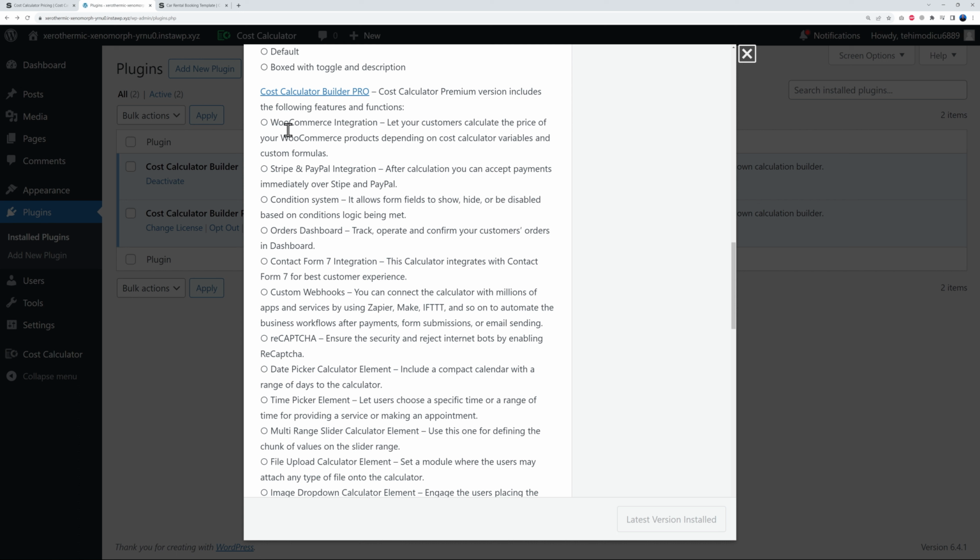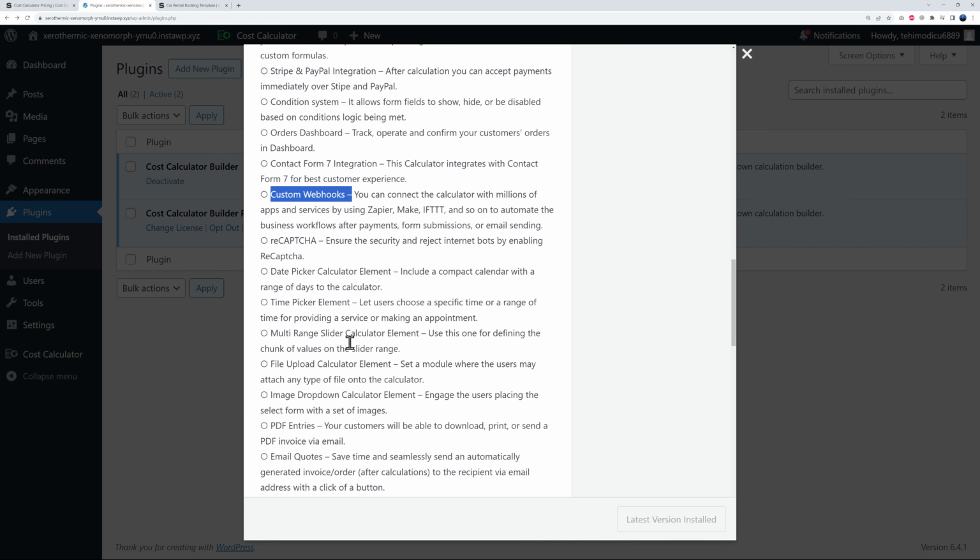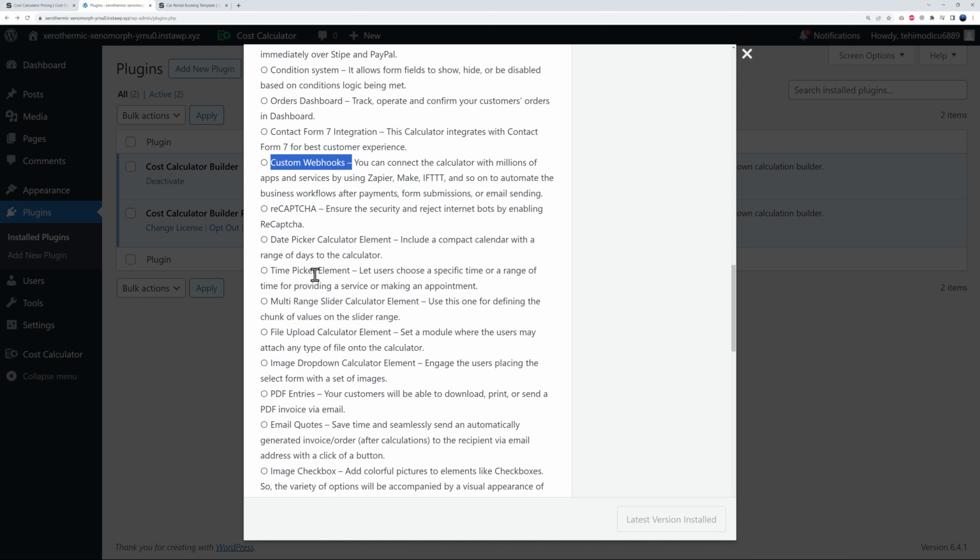But now if you need any of those features here at the bottom, you're going to need to get the pro version. So if you want WooCommerce integration, you want to receive payment via Stripe or PayPal, if you want to use the conditional system as well, if you want to receive your orders directly here, so if you want to be able to track, operate, and confirm your customers' orders in the dashboard, you're going to need the pro version as well. If you want to integrate directly with Contact Form 7, if you want to use custom webhooks, if you want to insert reCAPTCHA, if you want to use the date picker or a time picker.